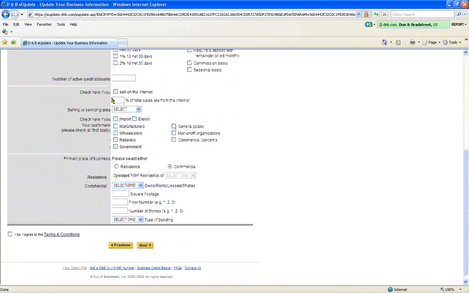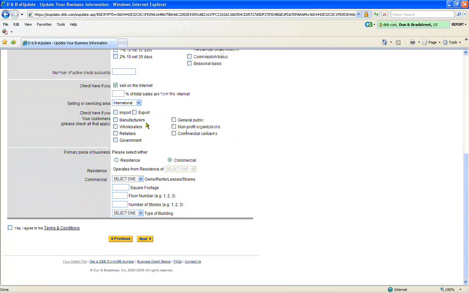Next, we have how will you bill your customers. I leave that blank. I find that I'm able to obtain the most amount of money building a profile this way, leaving this part blank. Check here if you sell on the internet. I'd recommend yes, check that off, which therefore means my selling or servicing area is international. And then I'm going to check off import, export, manufacturers, wholesalers, and retailers. I find that a profile built this way generates the most amount of money that can be lent to you.